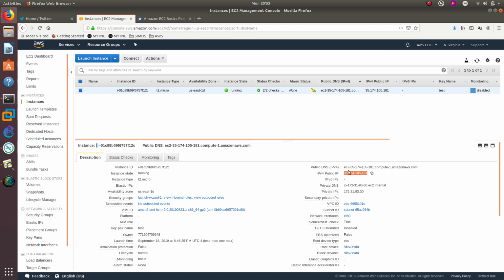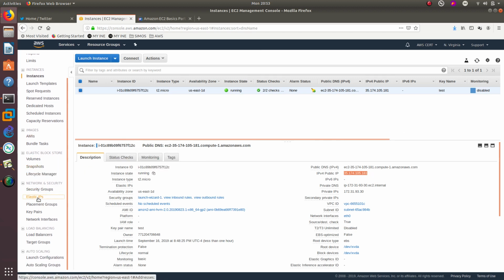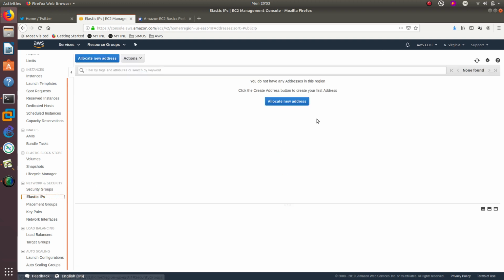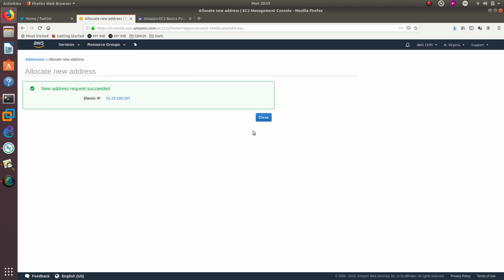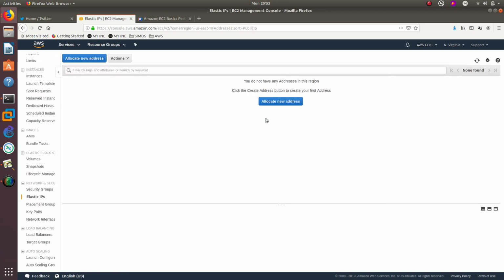If you want a fixed IP address, what you could do is use an elastic IP address, and from over here you can allocate a new address. This one is going to give you a static IP address, so it's not going to be dynamic, meaning it's not going to change. You can go ahead and allocate. There we go, and then they just gave you a new IP address. You can go ahead and close it.